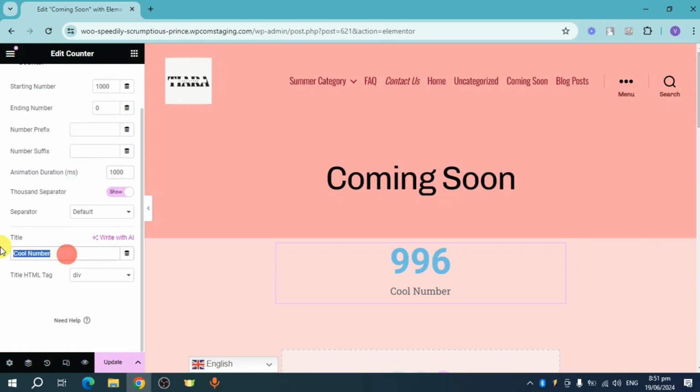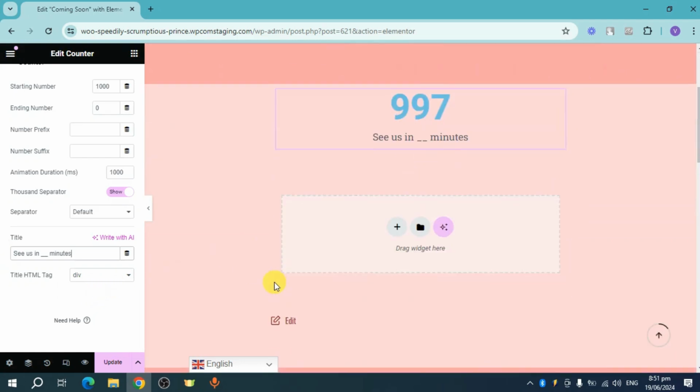Now you can also change in here the counter title, such as blank minutes. And you can also put in here a title HTML tag for this case.